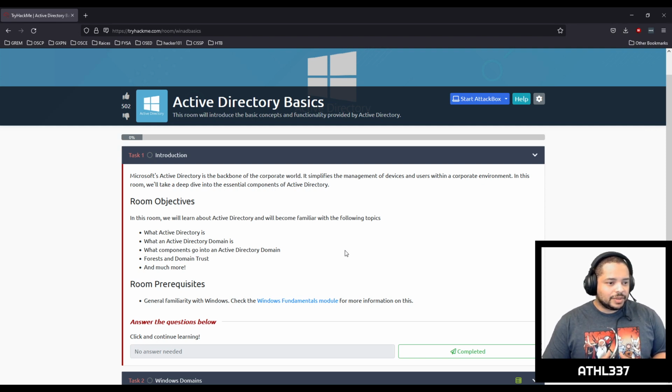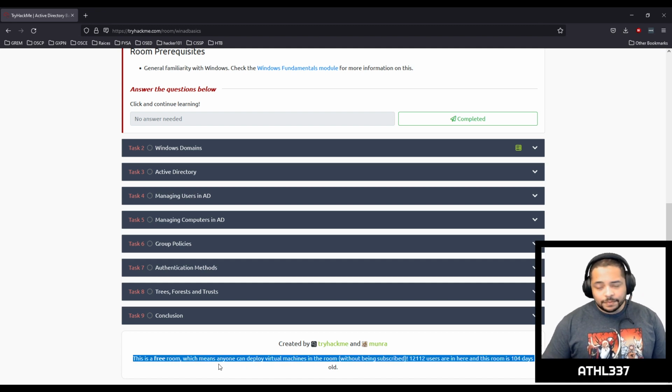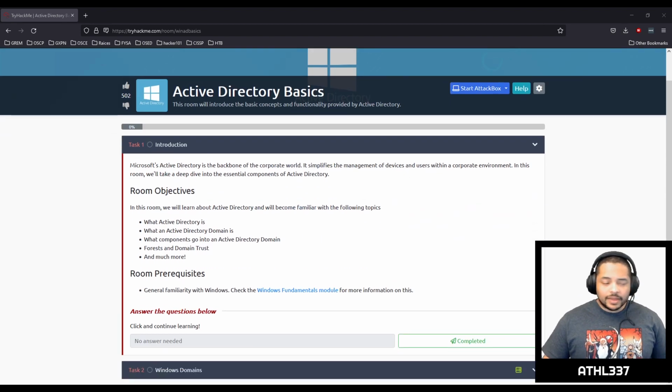So in this room, we're going to cover topics like what an Active Directory is, what an Active Directory domain is, what components go into an Active Directory domain, forest and domain trust, and much more. So this seems like it's going to be a long room, but I'm going to try to do it as quickly as I can. Completely cold, I might be stumbling. If you have any recommendations, feel free to let me know how I can improve. So with that being said, I'm going to go ahead and give it a try.